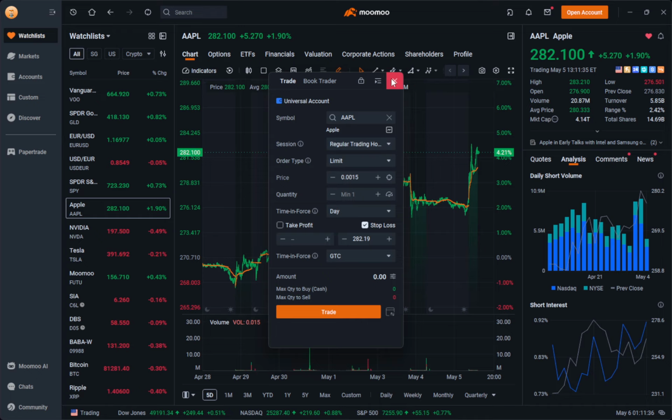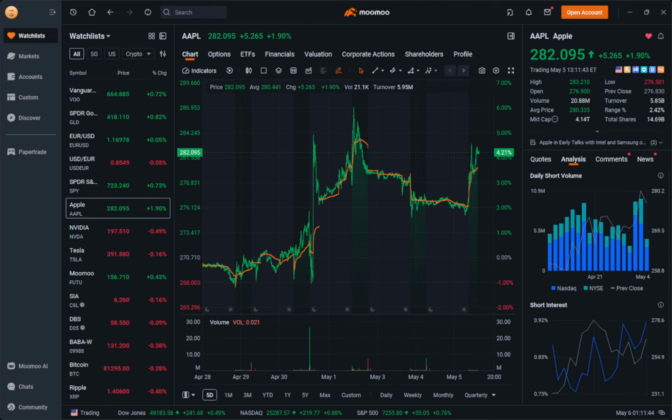One final tip. Try to place orders during regular market hours. That's when liquidity is highest and orders tend to fill faster, with tighter spreads. Outside regular hours, fills can be slower and prices less stable. Take your time, double-check your order details, and you'll be trading more confidently in no time.